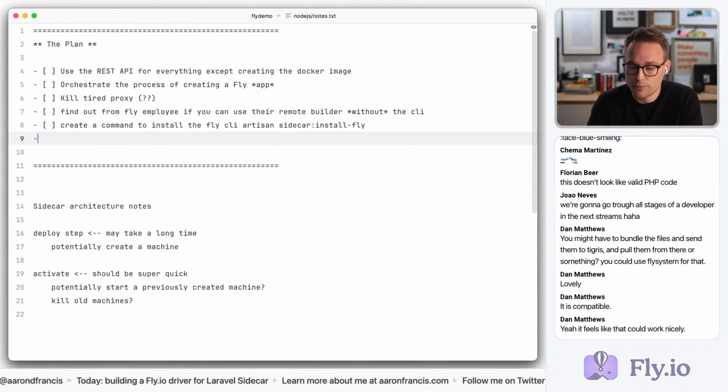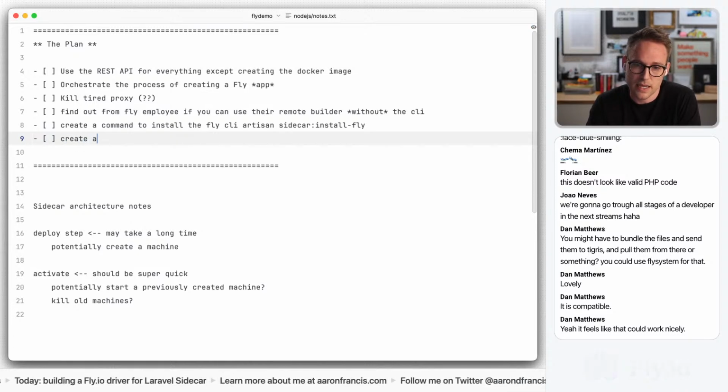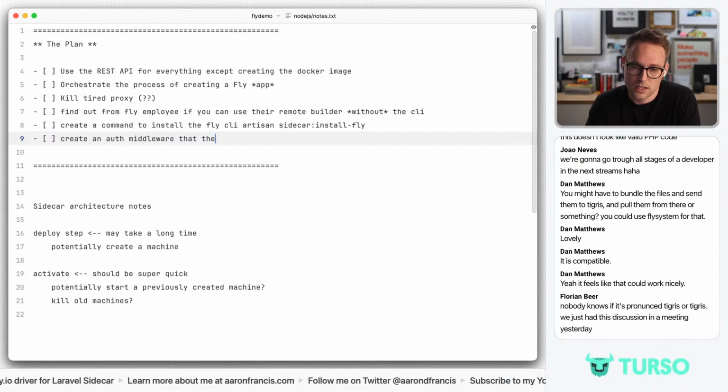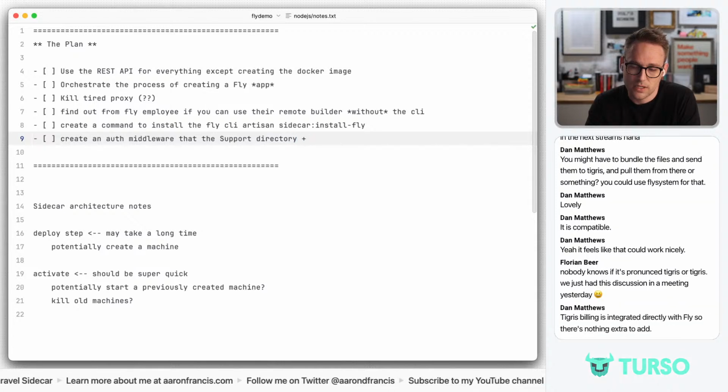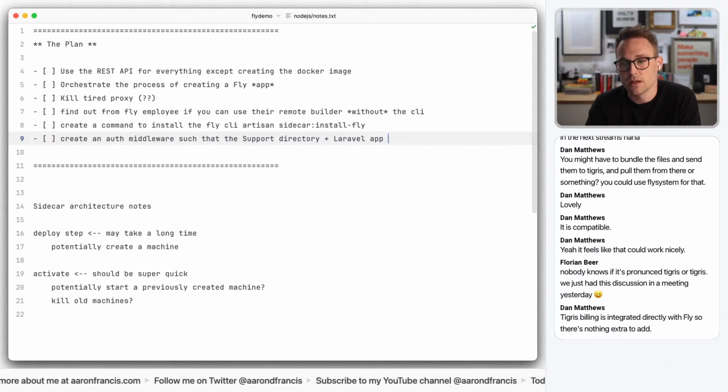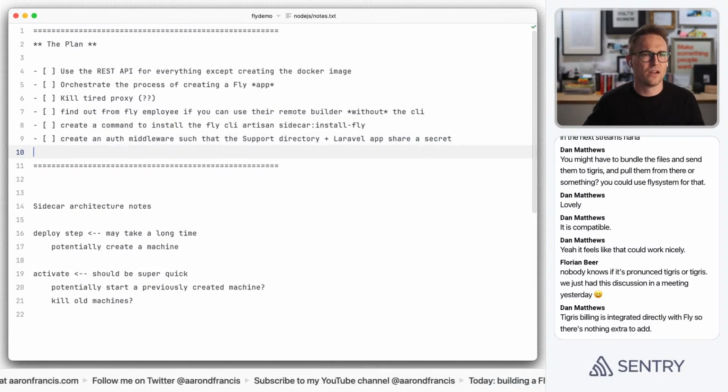I think what we probably need to do next, and this is not for today, is create an auth middleware such that the support directory and the Laravel app share a secret. I think I need to do that.